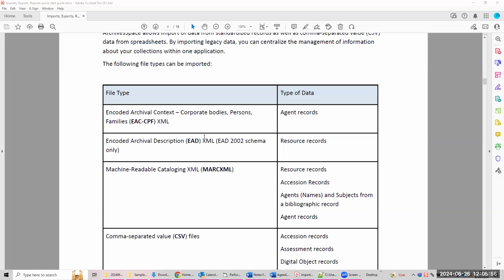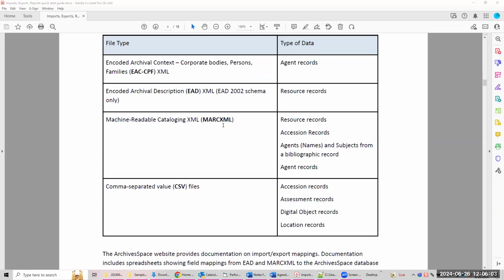Encoded Archival Description, otherwise known as EAD, you could use that to import resource records. MARC XML, Machine Readable Cataloging. You could use that to import resource records, accession records, agents and subjects from a bibliographic record, and just agent records. Comma-separated value CSV files. You could use those to import accession records, assessment records, digital object records, and location records.